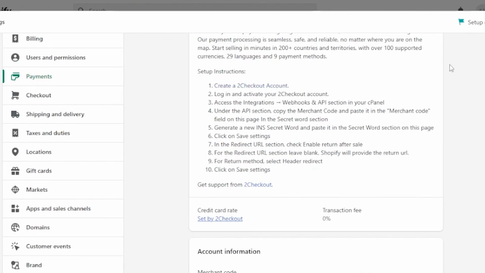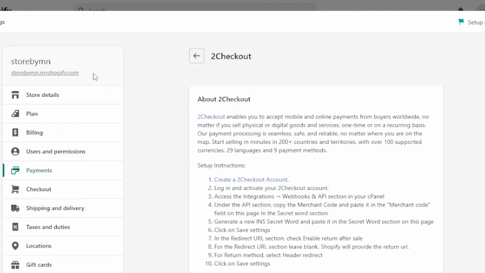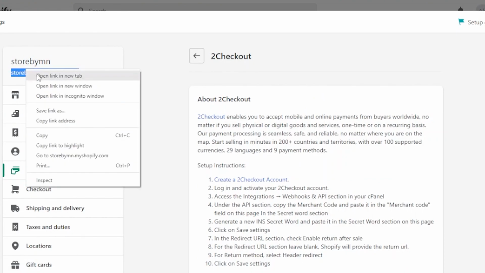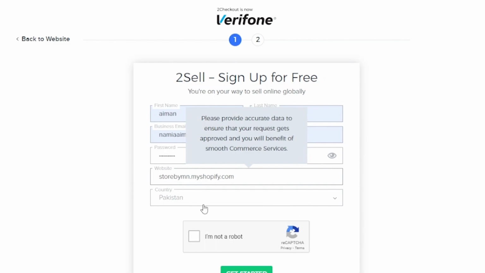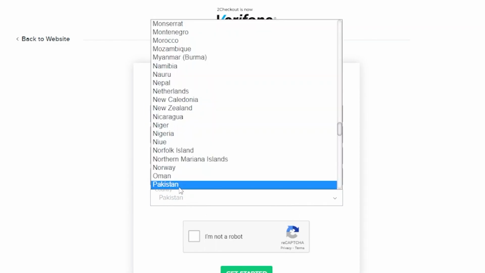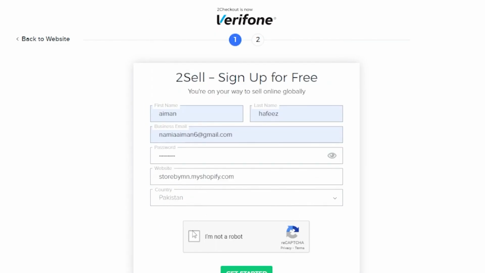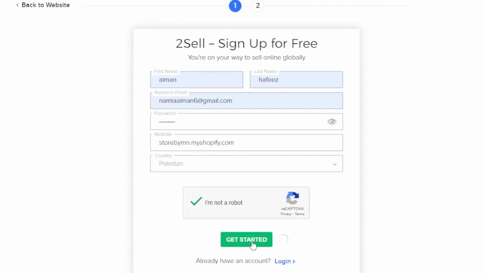It will be better if you go on with this specific website that you're creating the store for. I'm just going to go on and copy this, and I'm going to add it into the website. Okay, the next is basically you need to choose your country. It is Pakistan. Then you need to check that you're not a robot, and after that you need to click on this option right here which says get started.